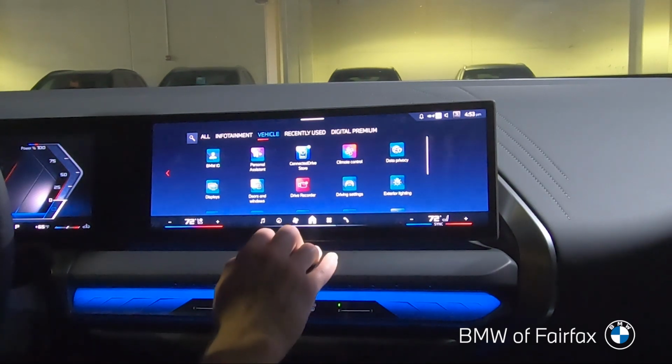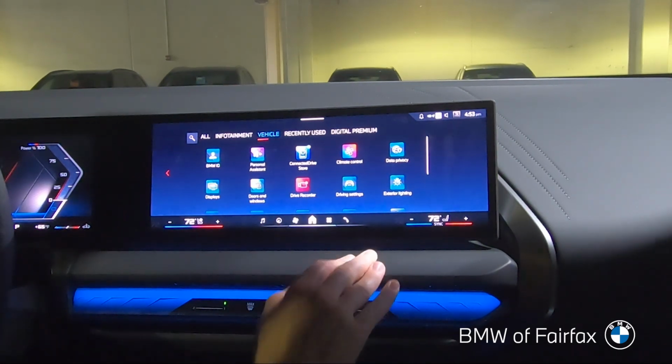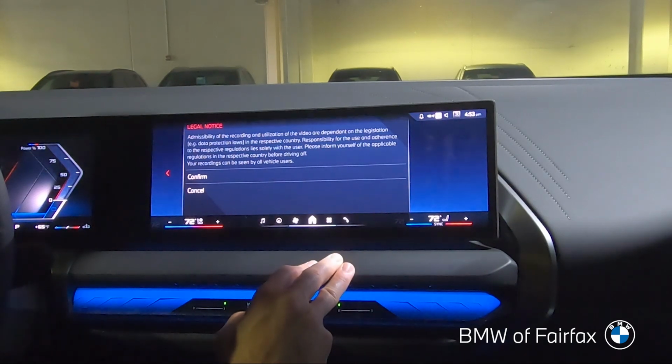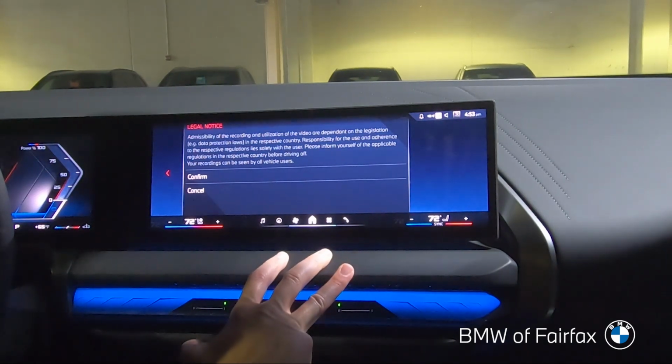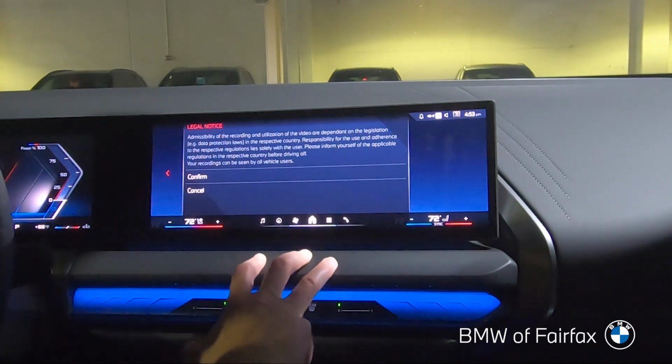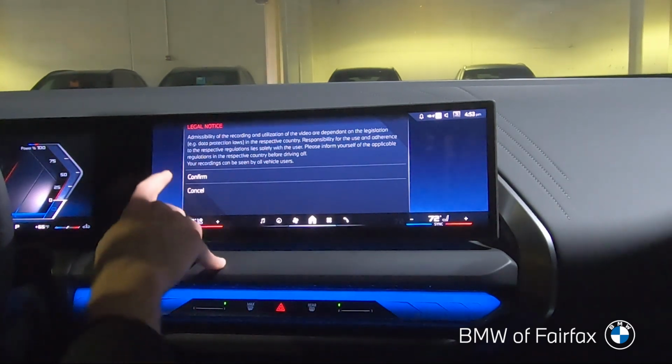Now next, this is an option on this particular car, the drive recorder. So we can set this up so that if the car is in an accident and the airbags deploy, the car will automatically record 40 to 60 seconds, depending on the model, onto the car's built-in hard drive, and then that media can later be exported.